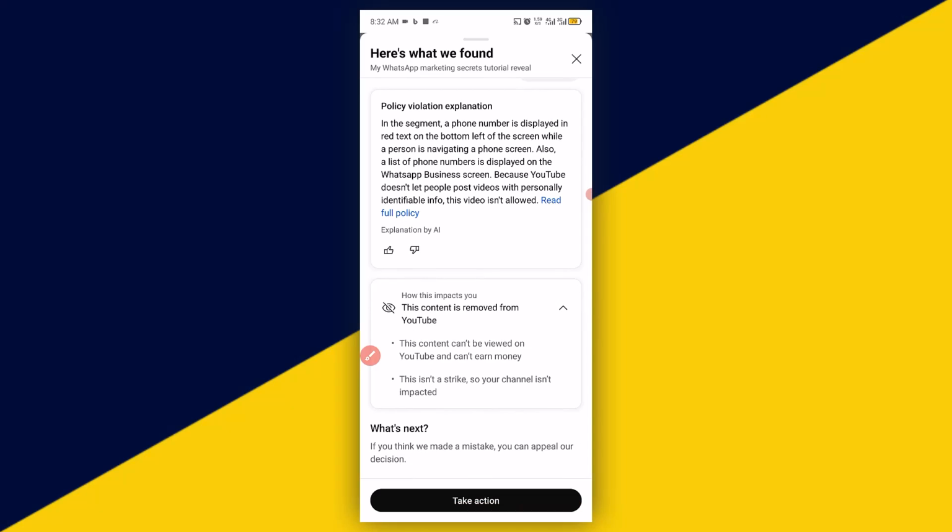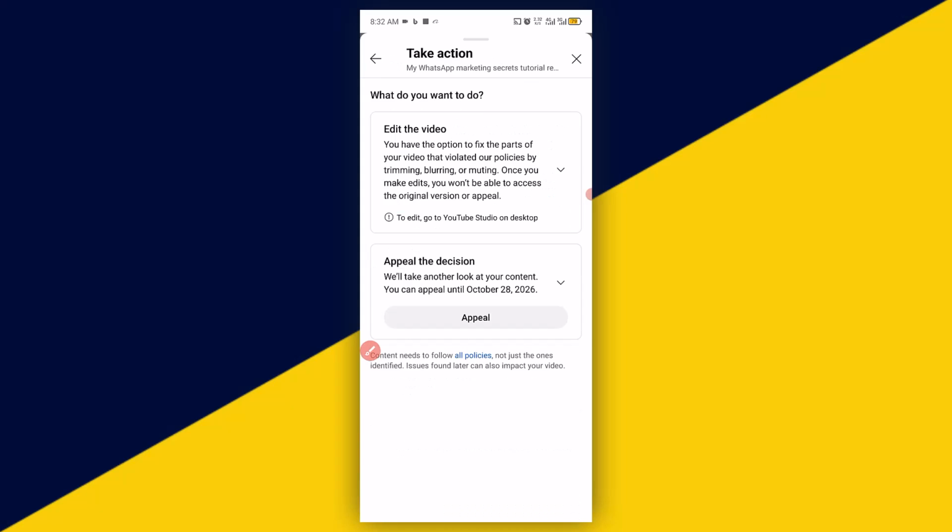Then if you think we made a mistake, you can appeal our decision. So go ahead and take action right here. Then you have different appeal options right here. You can either edit the video. So you have the option to fix the part of your video that violates our policy by trimming or blurring or muting. Once you make edits, you won't be able to access the original version or appeal. So what we want to do right here is to go ahead and click on here to edit the video.